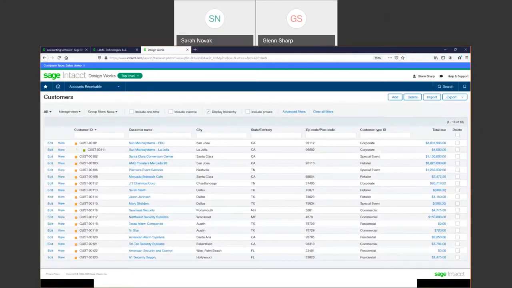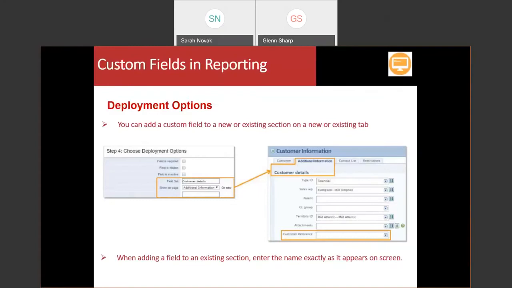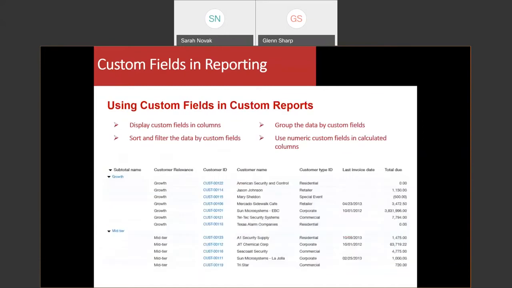Okay, I want to go back and talk about how these can be used in reports as well. So I'm going to go back into our presentation here. So, using custom fields in custom reports. This is a report that I created based off of the data there. The custom fields are most commonly used in custom reports. The example here shows a custom report that displays the customer relevance custom field in a column.